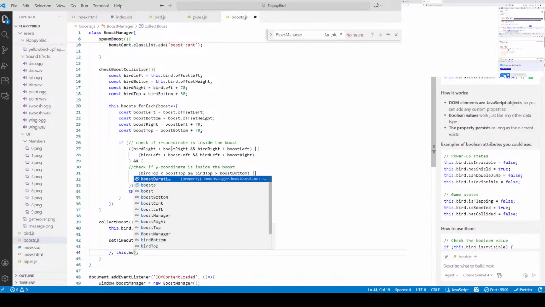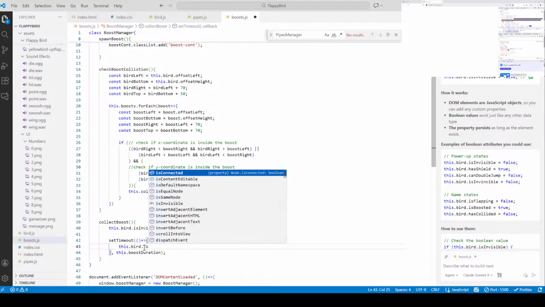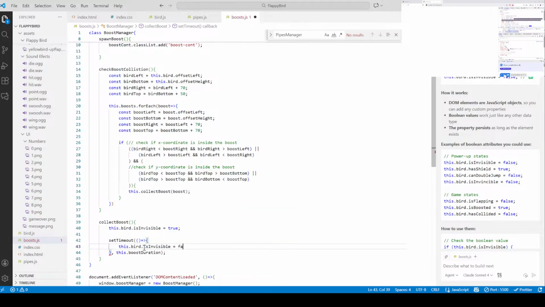For this burst duration. Let's make this bird is invisible equals false. And also we want to delete that element, collect burst and burst.